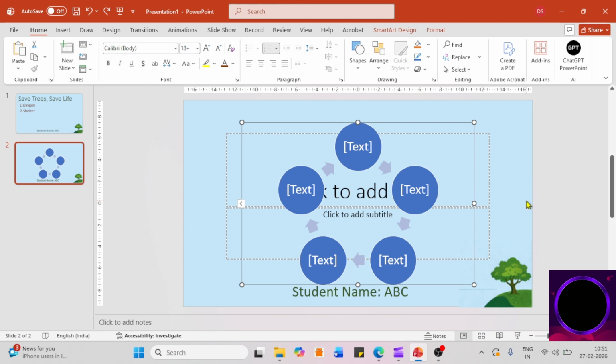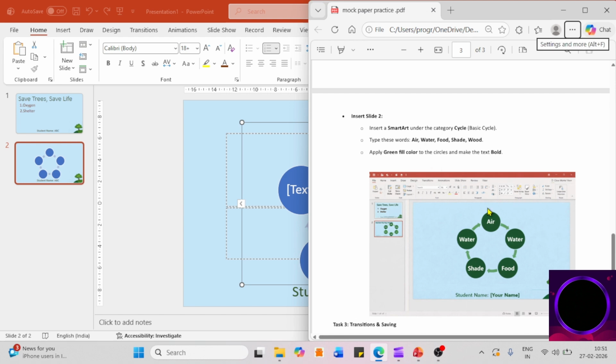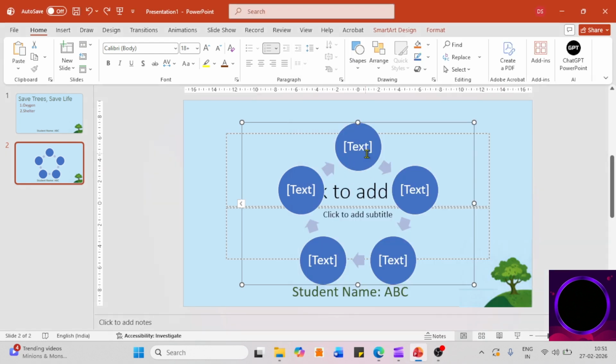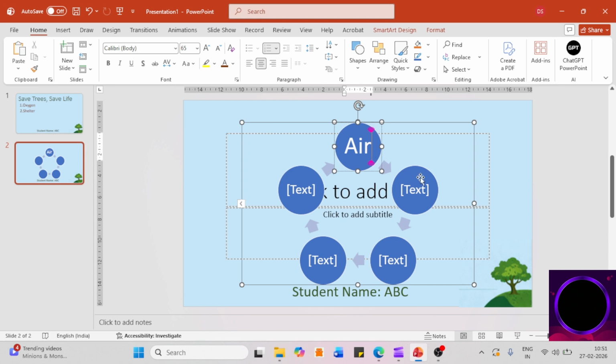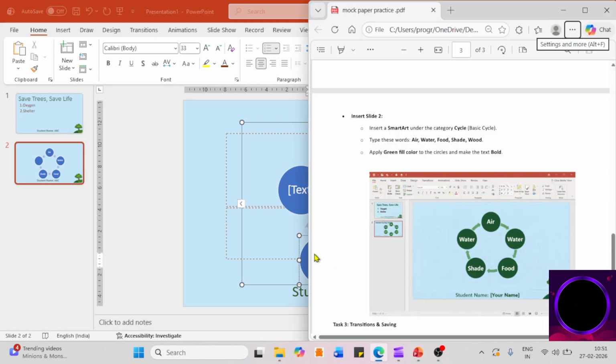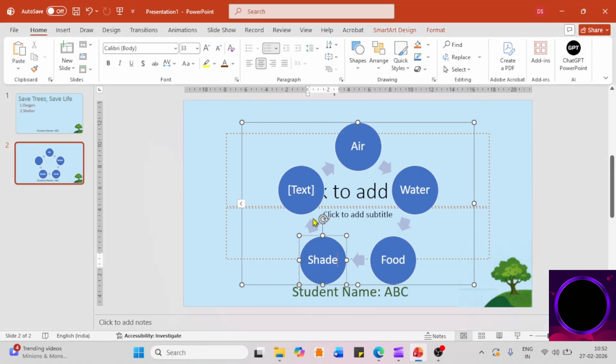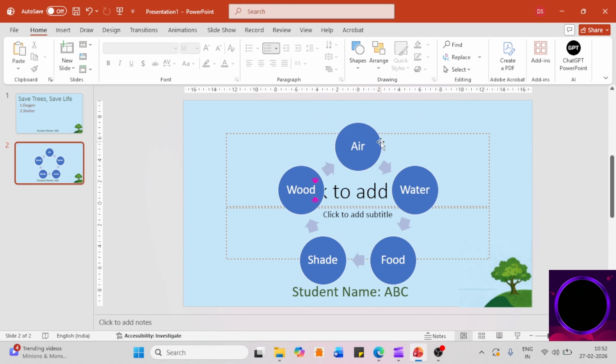Okay. Now what we need to do as per the instruction in the paper, this SmartArt is supposed to be filled with green color. There should be the text air, water, food, shade, wood, and the text should be bold. So let me do it very quickly. Air, water, food, shade, and wood. Okay. So I just select them.